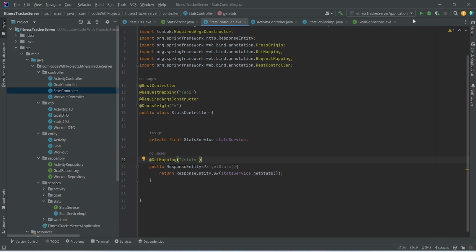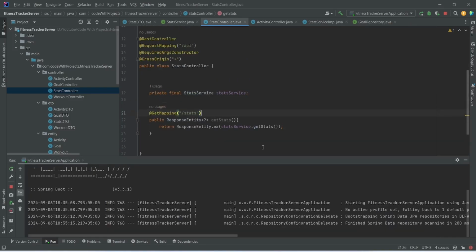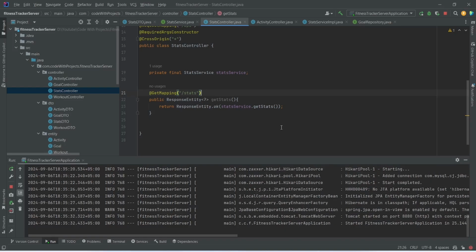Now let's run our application. And as you can see our application is up without any errors. And now let's go to the Postman and let's test our getGoalsStats API.